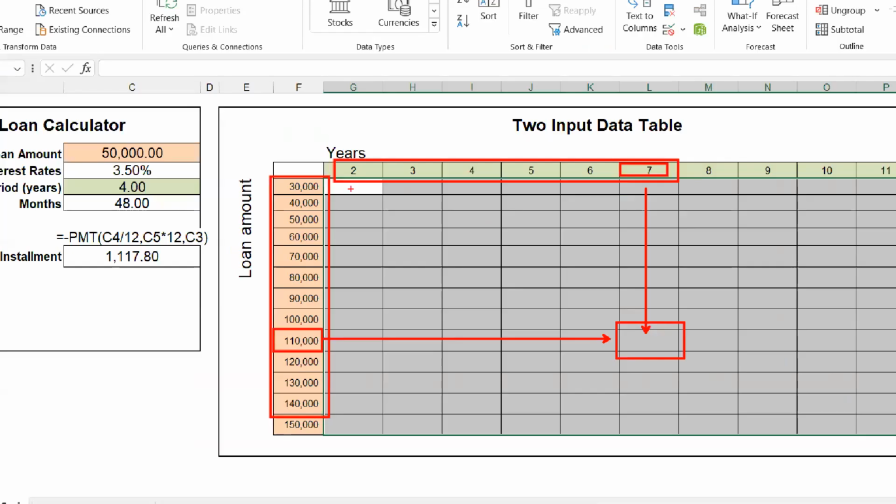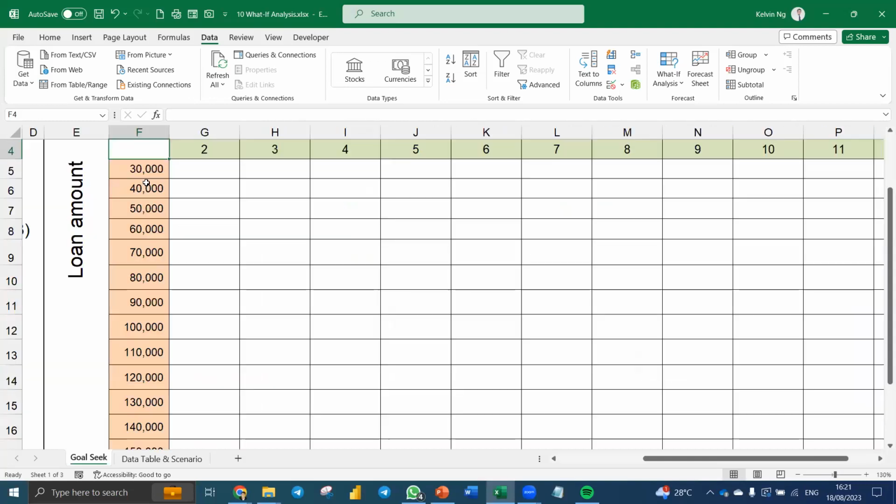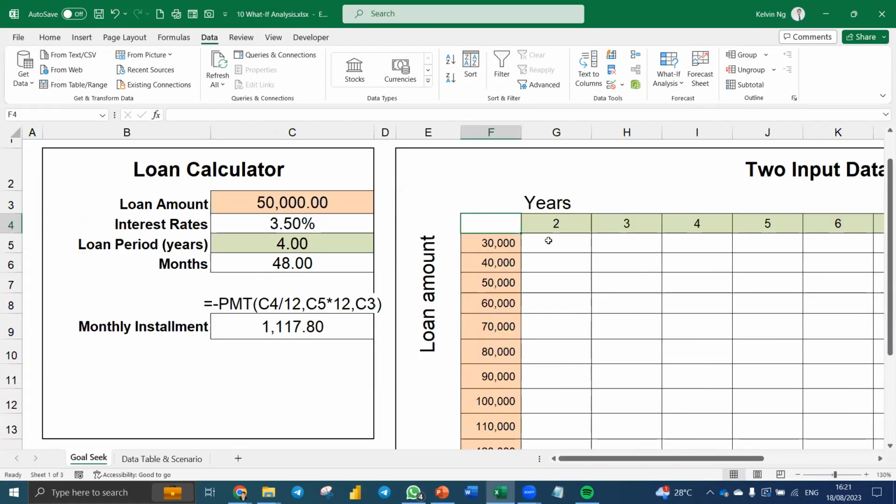Now, what is it that we want to see in this gray color area here that I highlighted? The installment. Let me ask you, do we have a formula that calculates the installment? Yes. Where is it? C? C what? C9 kan? So can you go to the corner of this table? This corner, you just put there equals to. You go, you use your mouse, point to C9. You suruh dia guna formula dalam C9.